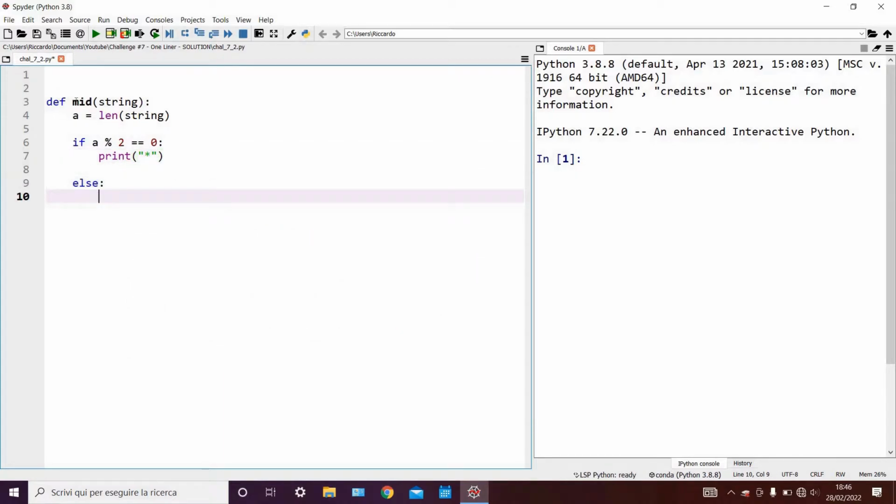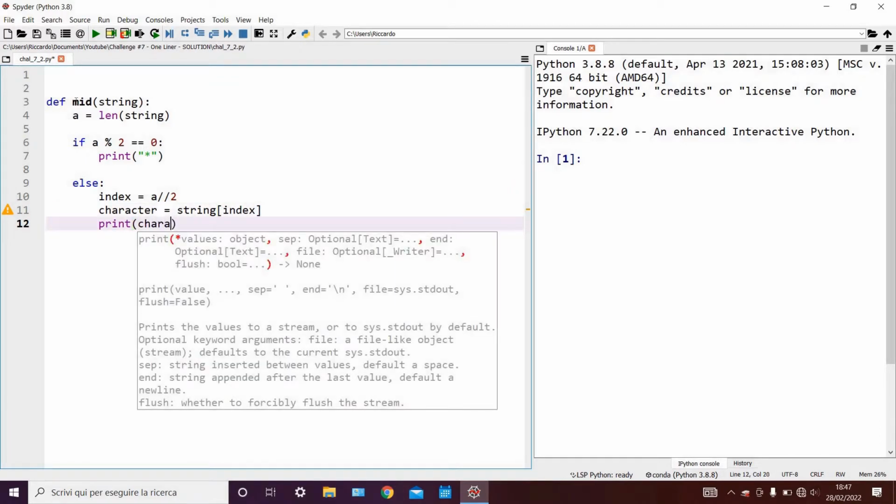Else, we can say that index is equal to a integer division 2, and that will give us the character in the middle of our string. Then we can say that character is equal to string of index. And finally, print character.